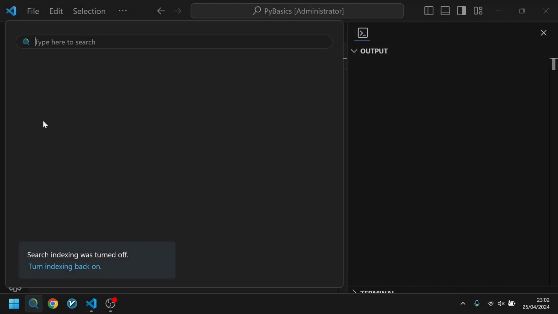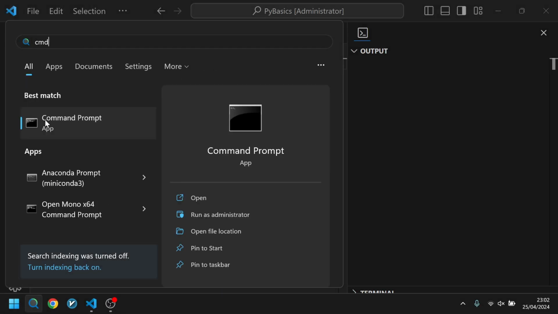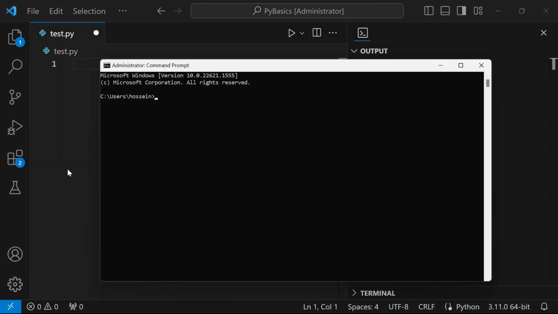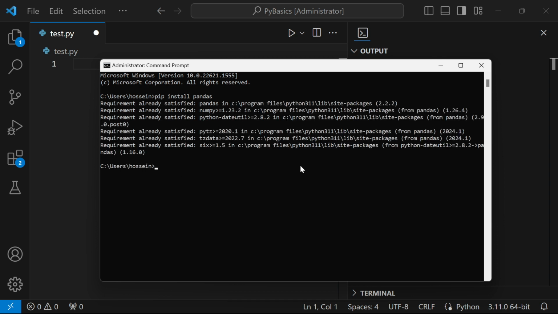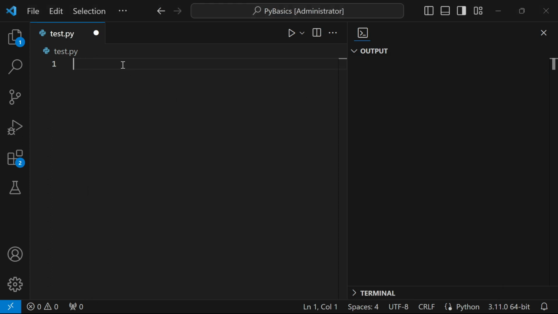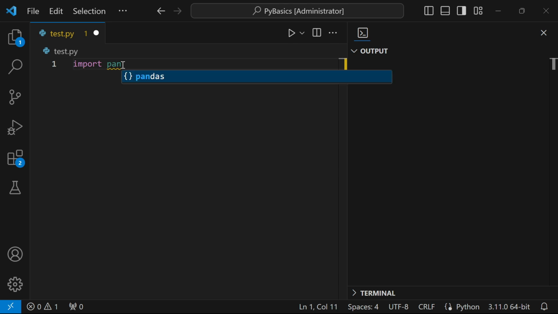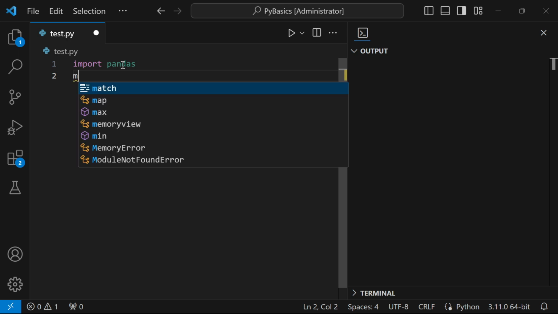The most powerful part of Python is libraries. You can go to your command line and install any library you want. There are thousands of useful libraries to use. In my case, I say pip install pandas library. Now I can import my library and perform many complex tasks in just a second.